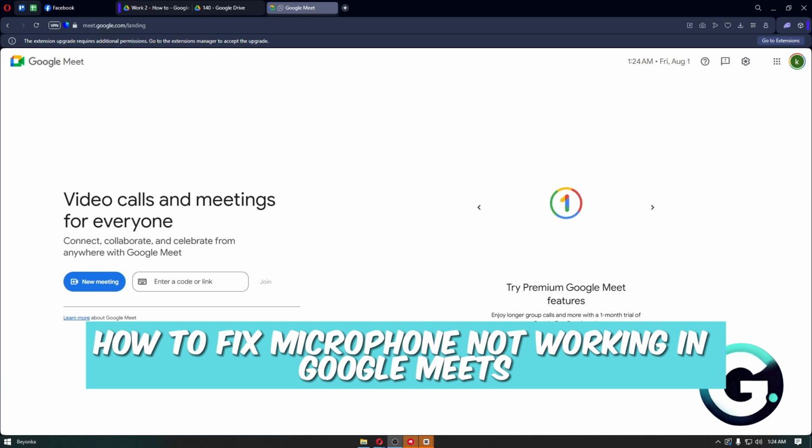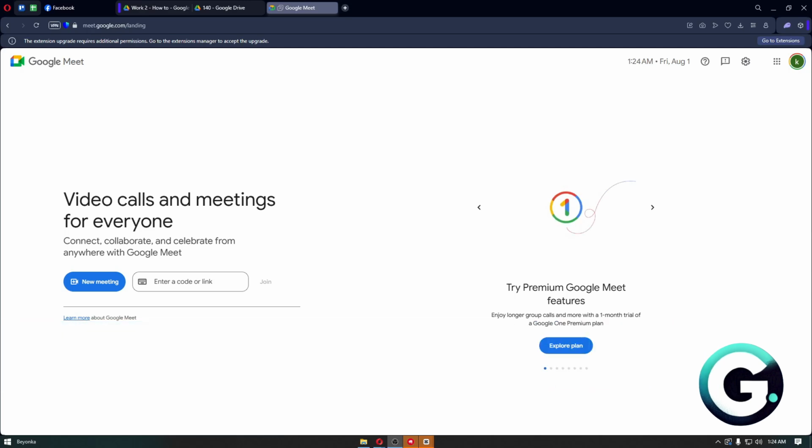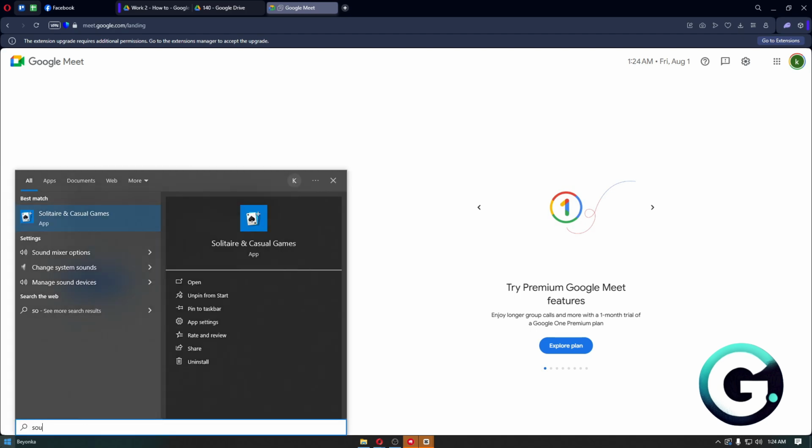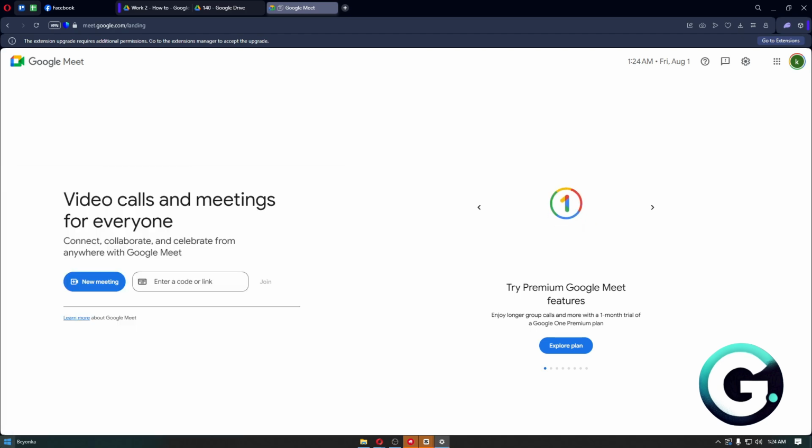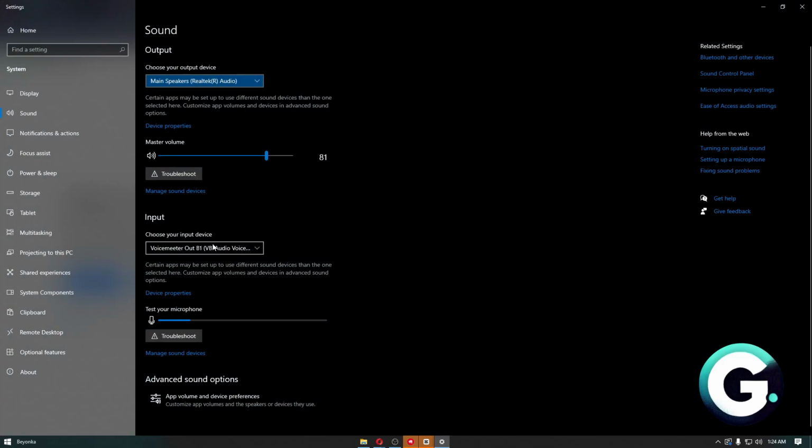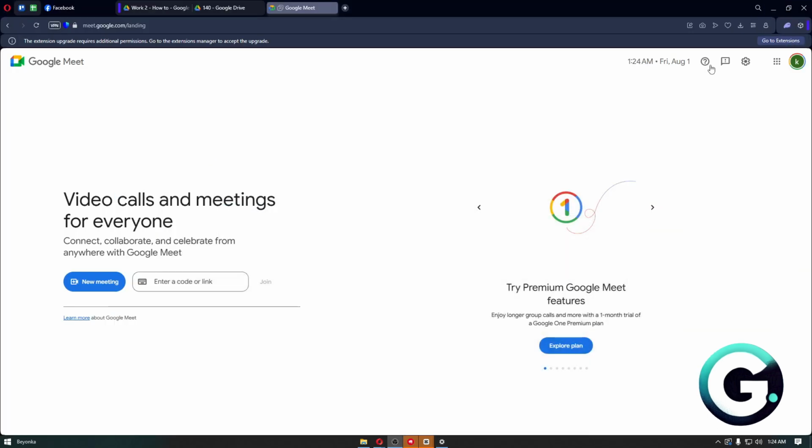So the first thing that you want to do is to go ahead and make sure that your device is specifically working. So to do that, you just want to head over to your sound settings, and inside you then want to choose your microphone as an input. So in my case, I'm using voice meter right here, and I can test the audio by navigating through this specific slider. And so if I speak, I can then go ahead and confirm that the microphone is working.